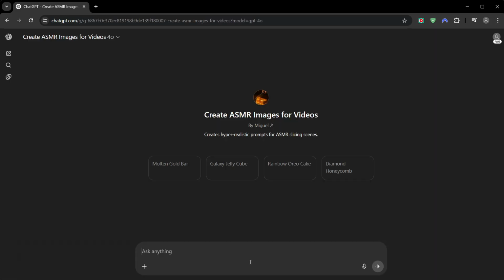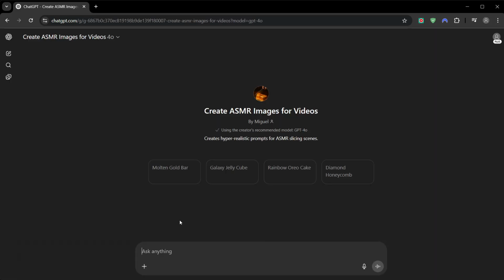Now, what makes this specific GPT a game changer is that it saves you from the nightmare of prompt engineering. Before this, you'd have to battle with DALL-E, writing endless prompts like photorealistic, 4K, cinematic lighting, macro lens, hyper-detailed, and it would still give you a weird-looking hand with 6 fingers. This GPT has all of that expert knowledge preloaded. It thinks like a food blogger and a filmmaker combined, aiming for perfection every time. You can literally ask it for anything you can imagine, but for this first run, let's just pick a preset to see how it works.